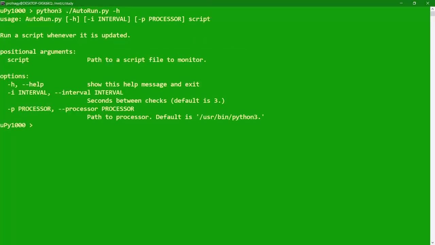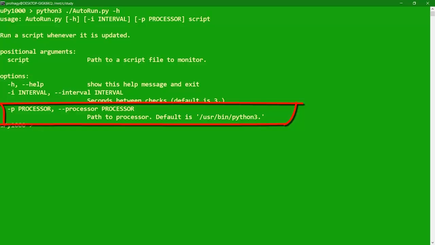By virtue of argparse, of course, we can see that we have the ability to include both the interval, or the number of seconds we want to wait in between checking, or sleeping in this case, to see if our file has changed, as well as the Python processor. In this case, I'm running MicroPython to use for interpreting our scripts.